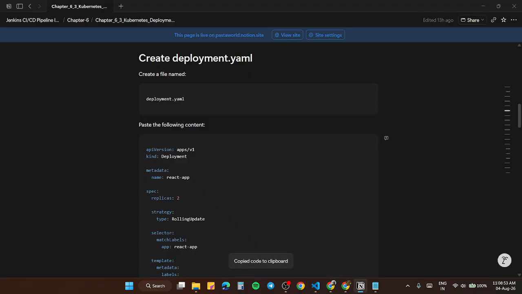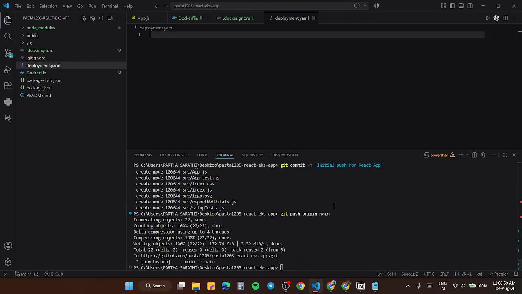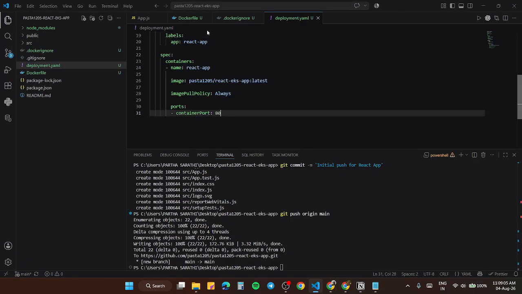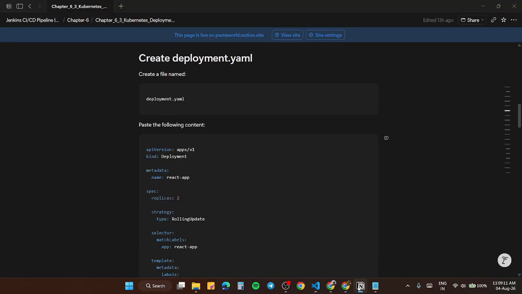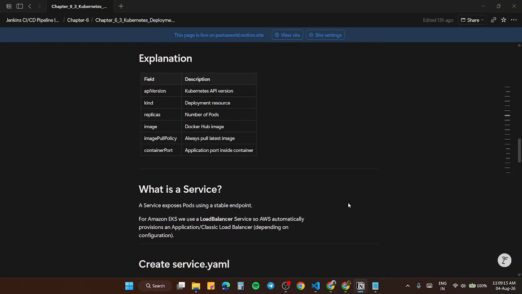Create the deployment.yaml file here. Copy the content, paste it, save. Yeah, the deployment.yaml is created.